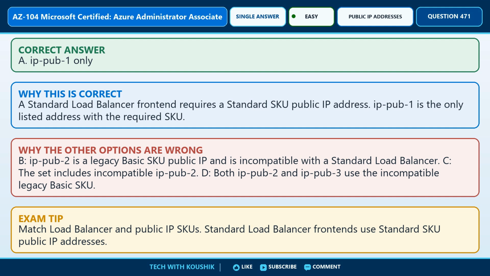C, the set includes incompatible IP Pub 2. D, both IP Pub 2 and IP Pub 3 use the incompatible legacy basic SKU. Match load balancer and public IP SKUs. Standard load balancer frontends use standard SKU public IP addresses.